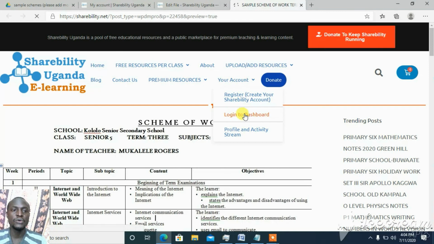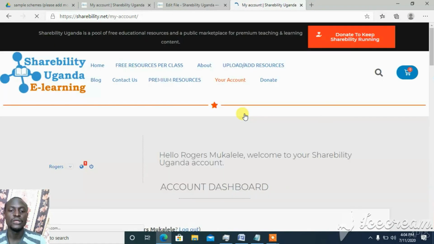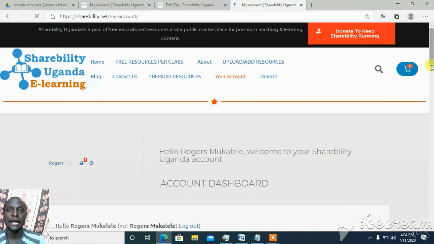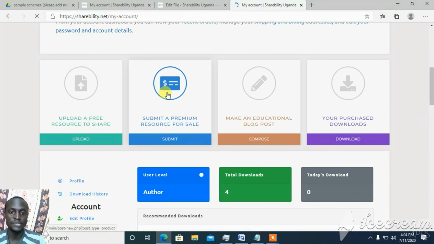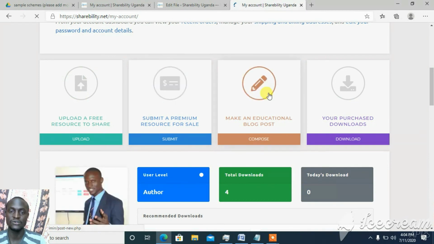If you want to publish a post instead, or you want to publish a product that is something for sale, you just go back to your dashboard under your account. Last time we clicked on upload a free resource, this time you can click on submit a premium resource. That one will be for sale. When you're uploading it, you can specify the amount of money it is to be sold at. If you want a post like an article, just words, it's not an upload, then you click on that and you'll be given an editor, the WordPress editor, where you can type your title and your content and your pictures. And yeah, basically this is your dashboard.